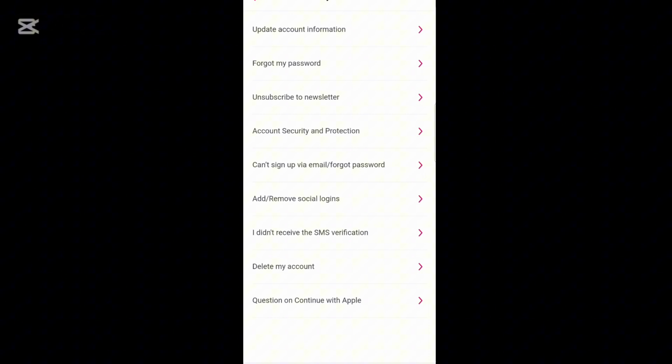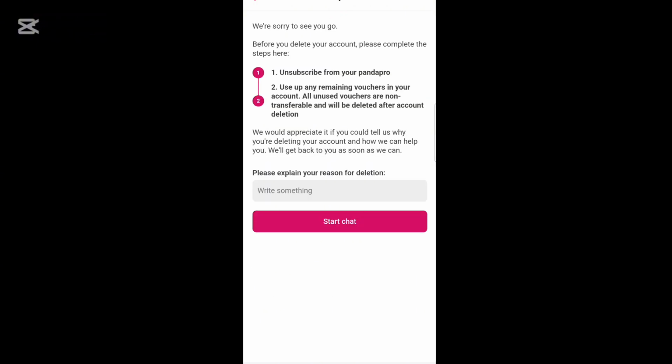After doing this, you will be redirected to this kind of interface where you need to tap on Start Chat. So now you need to first write something to explain your reason for your deletion of your account. And once you have written it, you can simply chat with the support of Foodpanda.